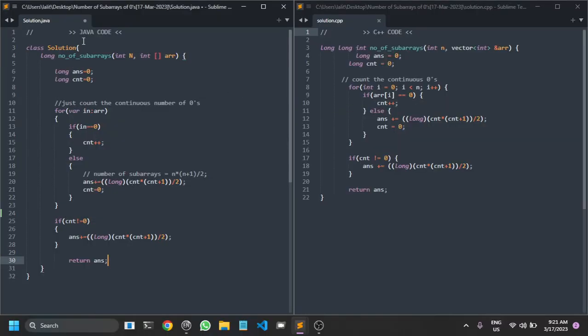Here I have written the Java code on the left side and the C++ code on the right side. So you can see the code. The code looks very similar. I have my answer as 0, I have my counter, and here I am traversing all the elements, and if my element is equal to 0, then just increase the counter. If it is not equal to 0, then reset the counter here. And before that you have to add up all the subarrays that can be formed in that particular area which is having all zeros. At last I am checking the condition that I have already explained to you. So this is all about this problem.